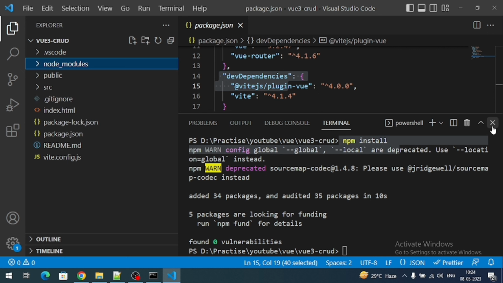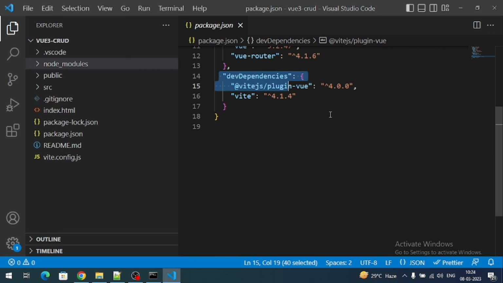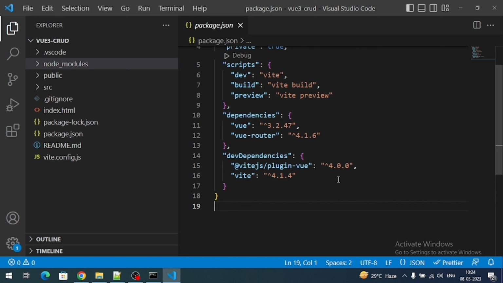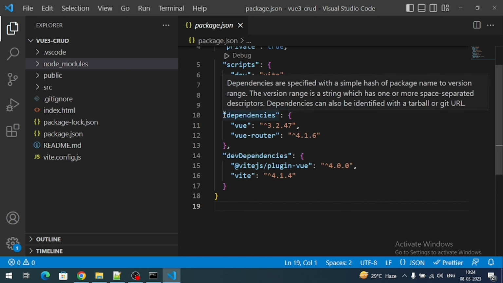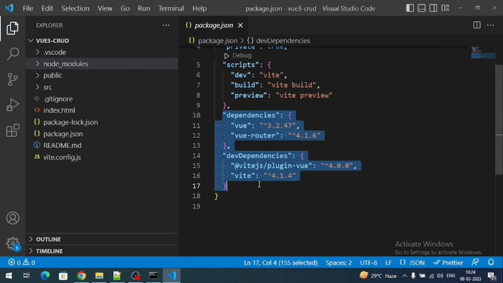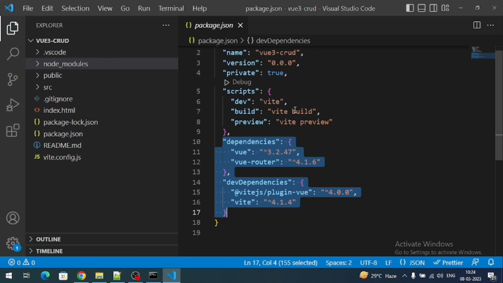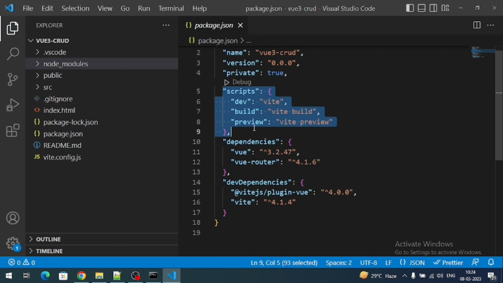So now let's explore the existing files in the Vue.js application. The first thing, we open package.json. Normally package.json contains references to the third-party packages that are needed for our application, and it also contains scripts, that means commands for running the application or building the application.